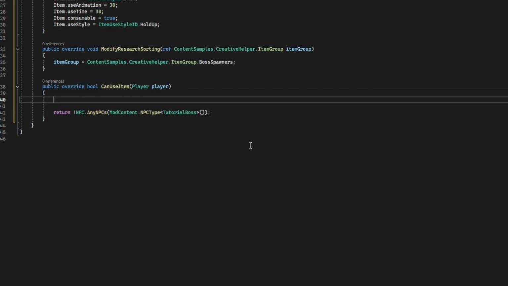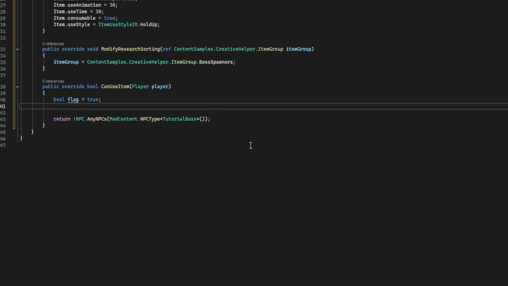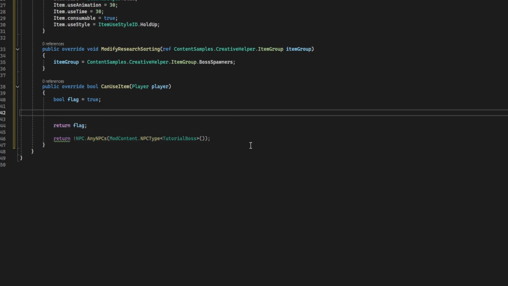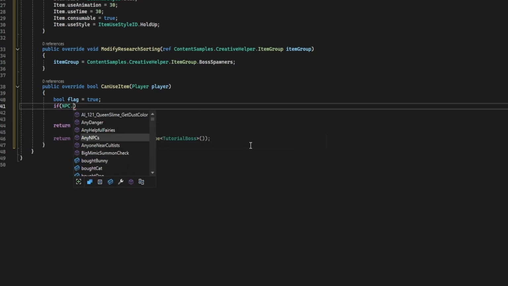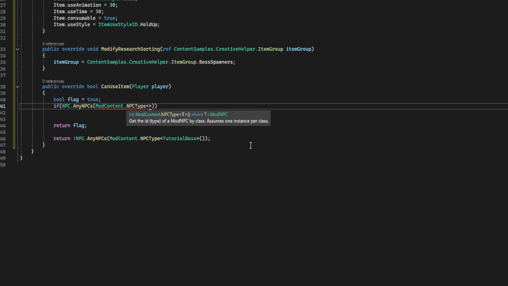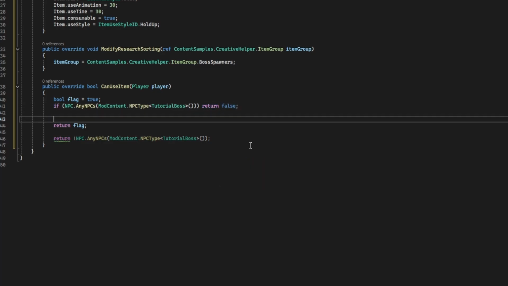If you want to add some more options, you can do, say, we then return flag. If you want to make sure it doesn't exist, you do flag equals, hang on, I don't know how you do this. If NPC.AnyNPCs of ModContent.NPCType TutorialBoss, oops, return false, and otherwise you could do return true.